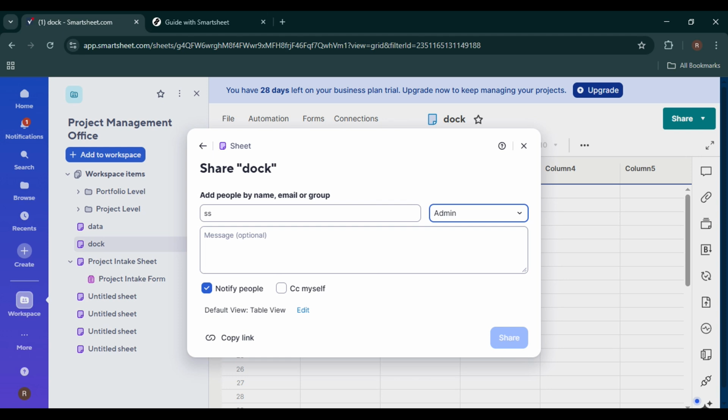Finally, click Share again to double-check the updated permissions. You should now see that the new person is listed as the owner. This confirms that the ownership change was successful.